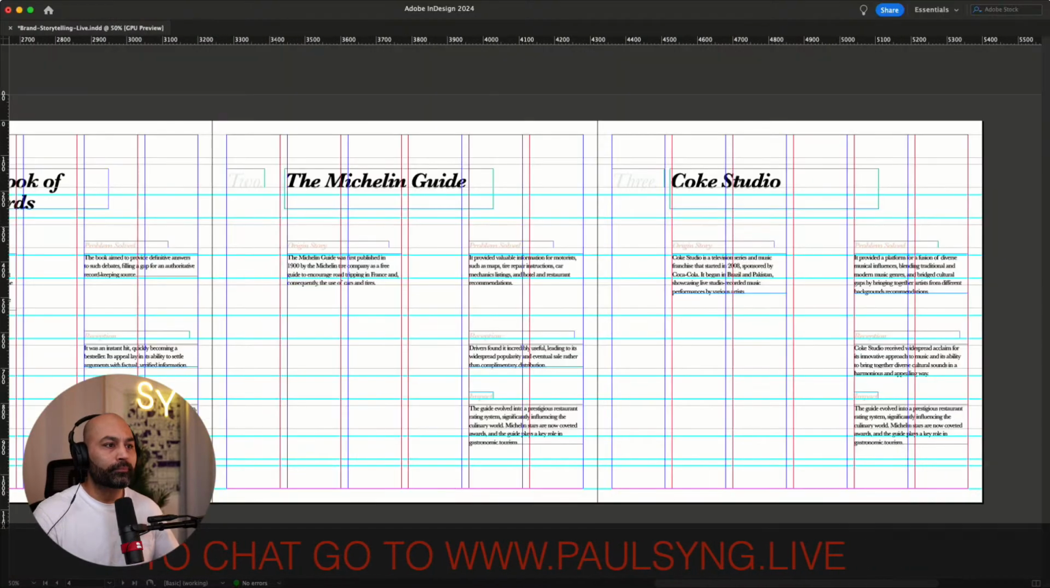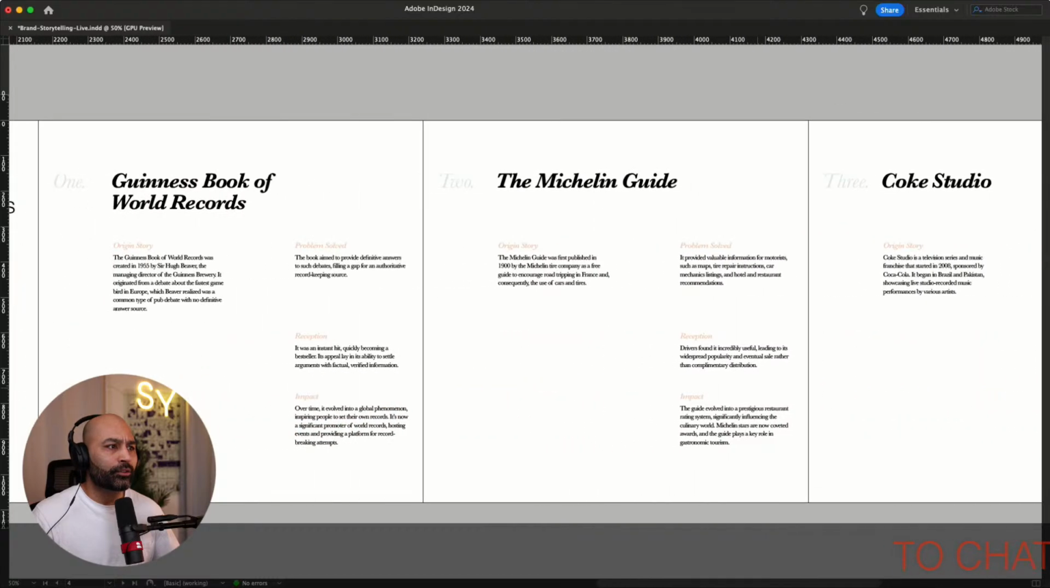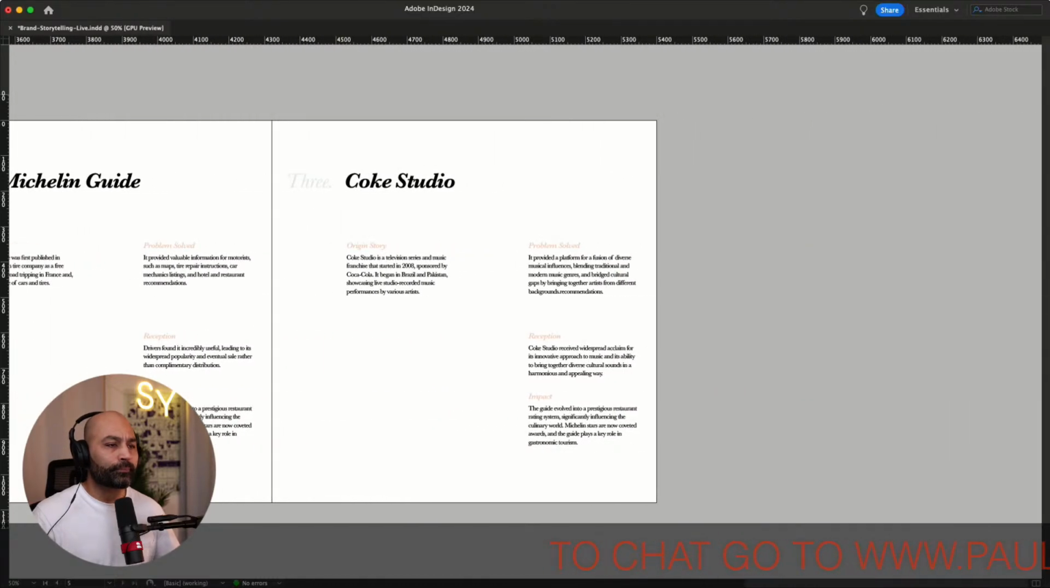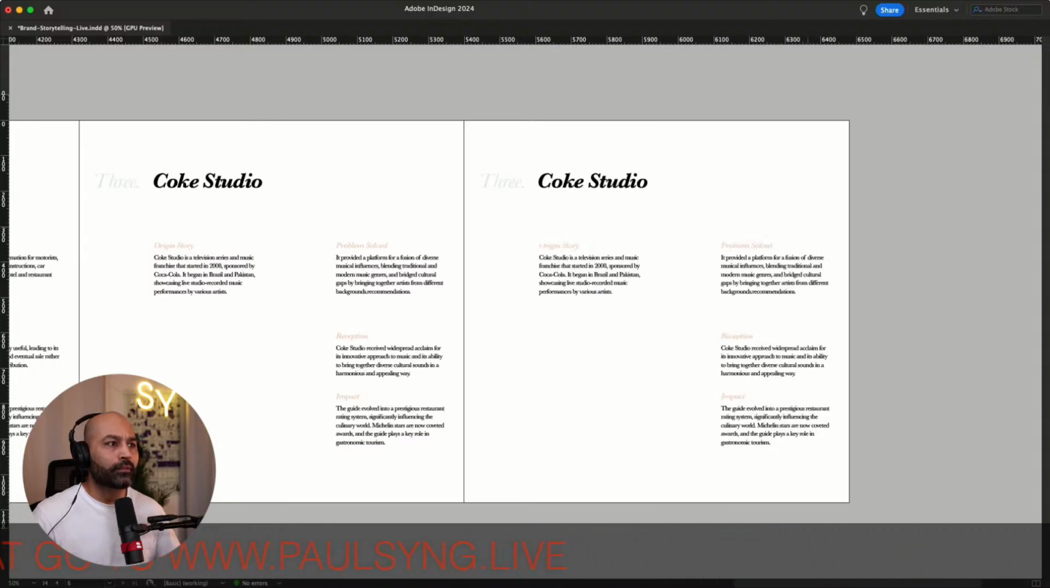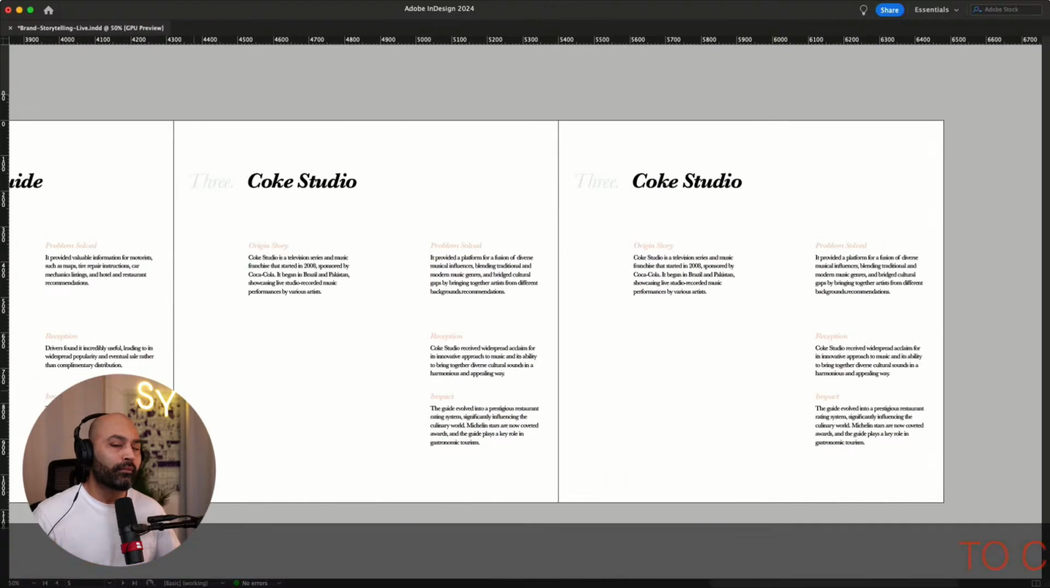And I'm gonna have to justify this odd layout in a hot second by, yeah, that works. Duplicate this. So we've got Guinness Book of World Records, the Michelin Guide, the Coke Studio, just Coke Studio. And I also have, okay, what's my third one gonna be? I have a bunch of options. So what am I gonna go with?